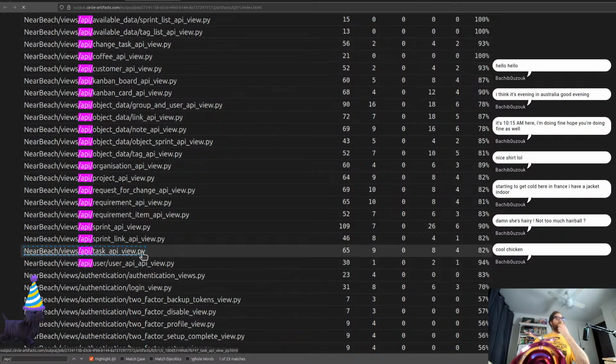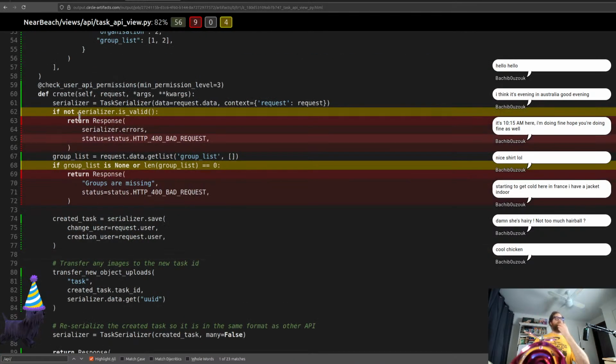So if we actually click into one of these with the tasks and stuff like that, you can see that it's not hitting these particular lines because we're not testing for bad requests and stuff like that. I mean, if we were going to do that, we would create our own test classes for that specific case.